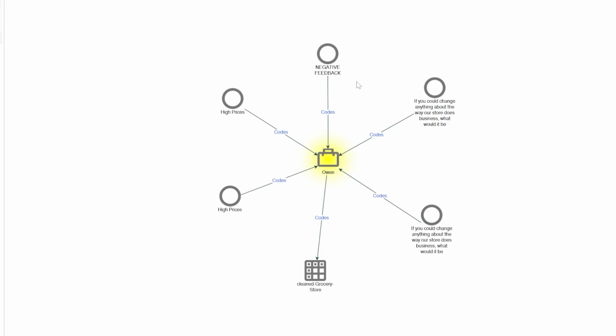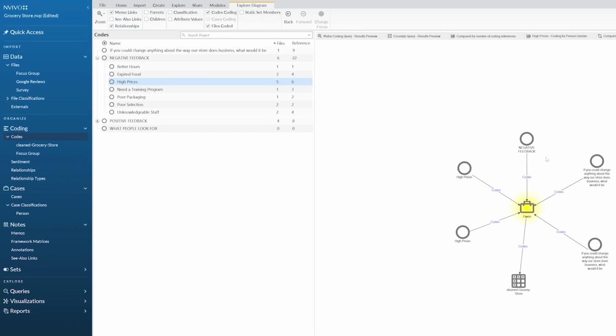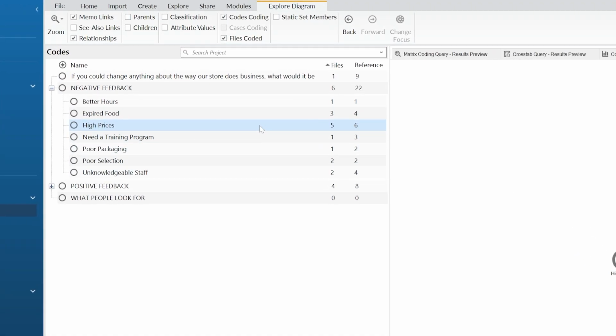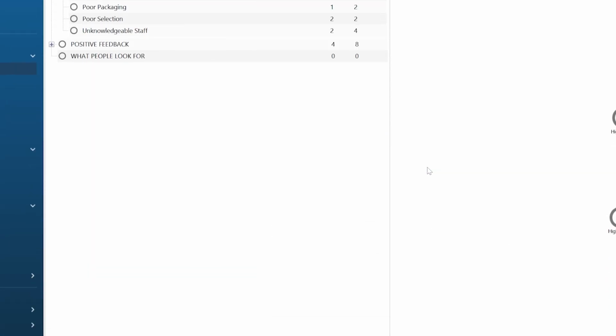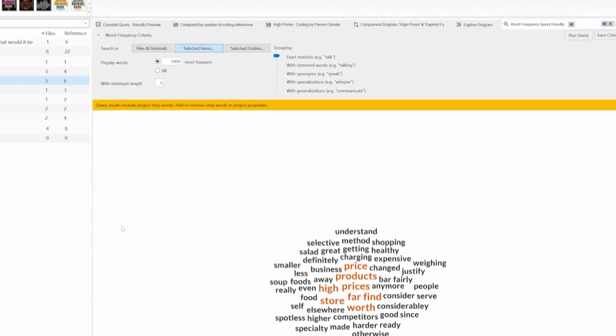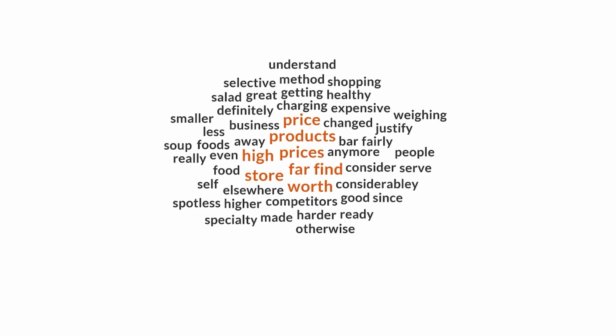Finally, a word cloud provides a visual summary of the most frequently coded words. To create one for high prices, right-click the code in the Codes pane of the main NVivo workspace, hover over Visualize, and select Word Cloud from the submenu. The resulting visualization highlights the words that appear most often across all documents coded to that category.